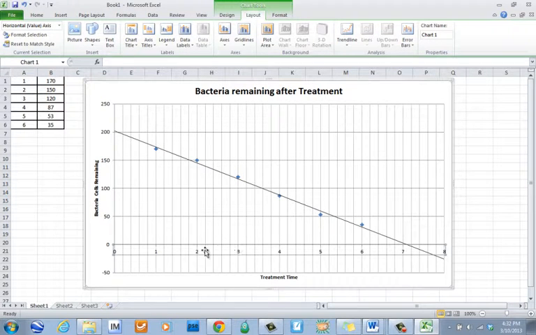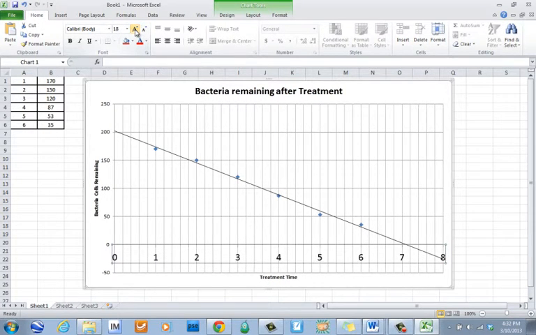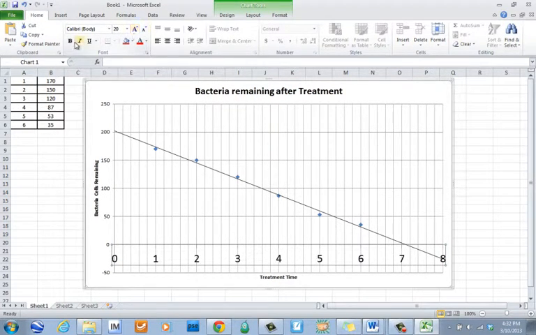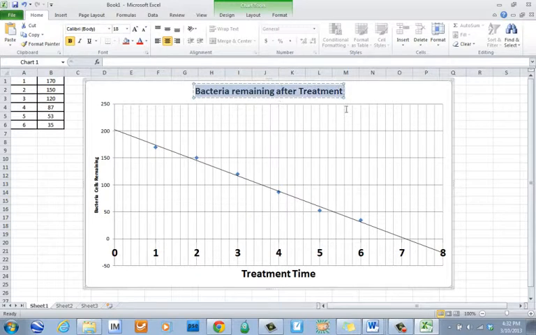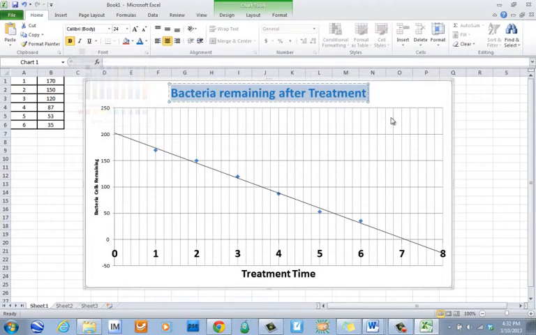If you click on one of the axes and go back to the Home tab, you can change the size of the numbers, just like normal. Same thing with the titles. If I wanted that a little bit larger, I can make it a little bit larger so it's a little bit easier to read. You could even change colors and do all those other things that you normally do with your graph.